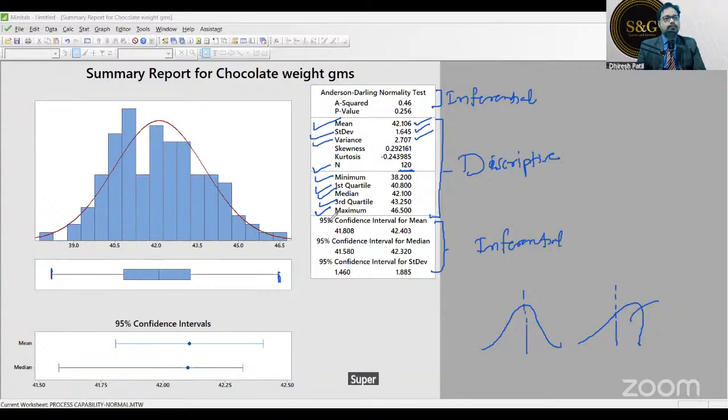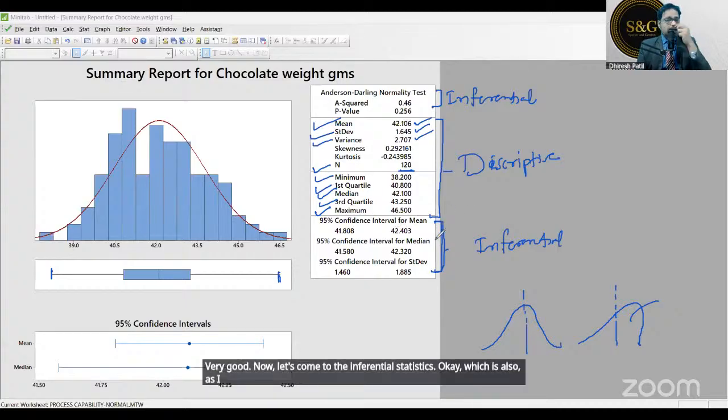Very good. Now let's come to the inferential statistics. We are not covering it in depth right now, but let's try to understand.